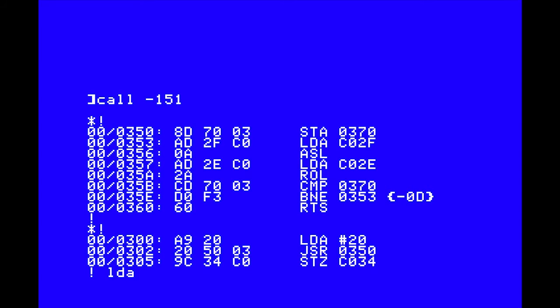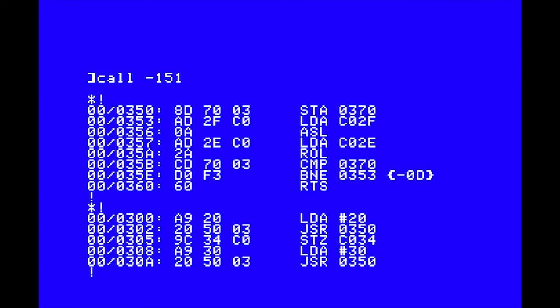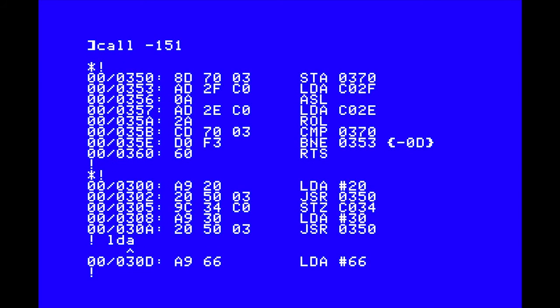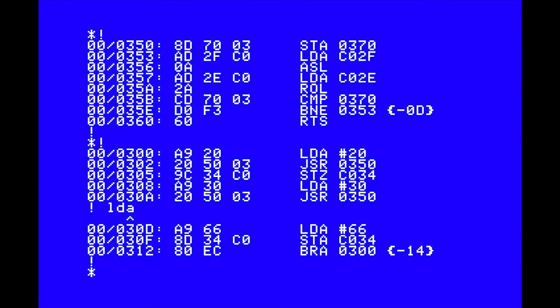And then we'll do a second call to our routine. This time we'll do 30 and call our routine. And when we get back this time, let's load a different color. Believe that is the regular blue background color. And we'll just branch back up and do this indefinitely. Branch back to 300.